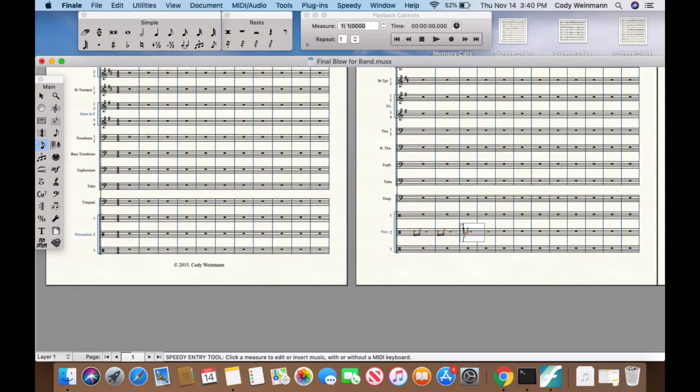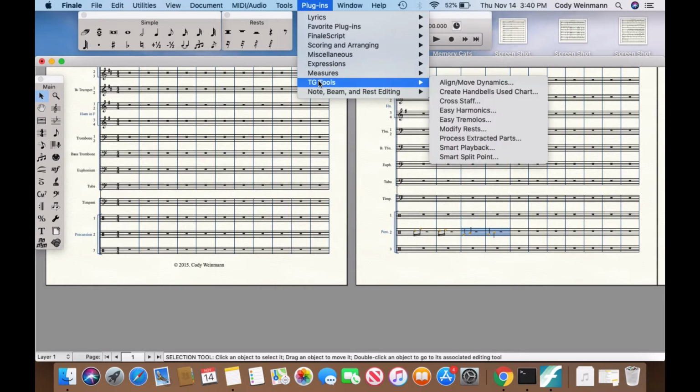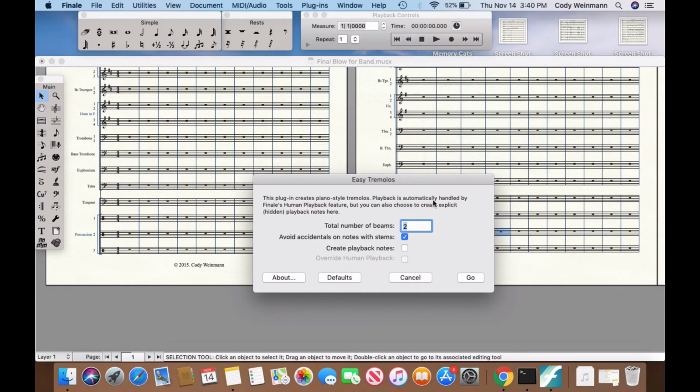All right, so let's say we're doing this. We're going to do the same thing: input your notes, and select the measures, go to Plugins, TG Tools, Easy Tremolos, click, and then in the little dialog box, you're going to put a number 3 there and click Go. It's going to have 3 lines for tremolos, okay?